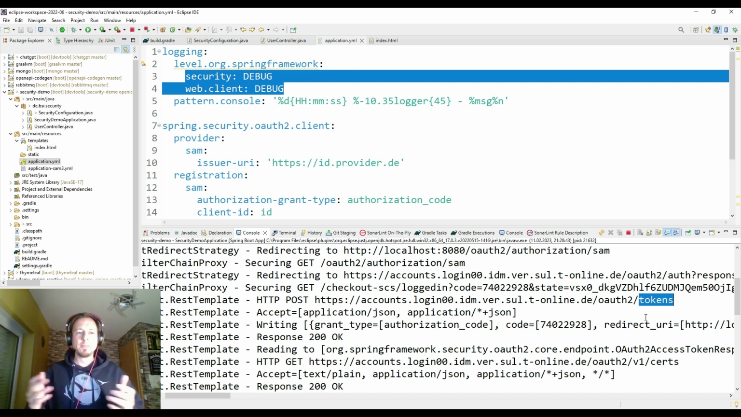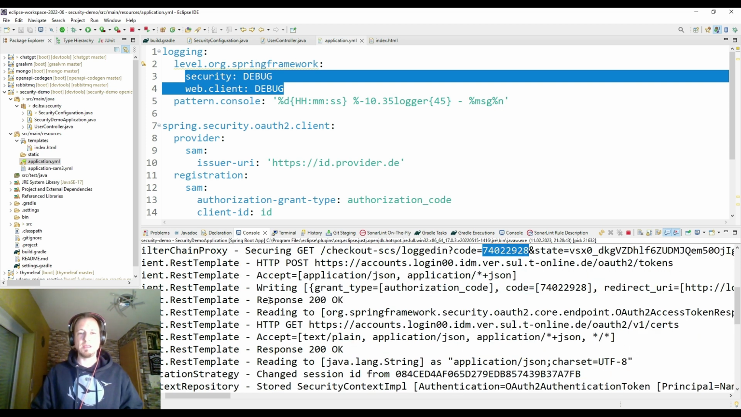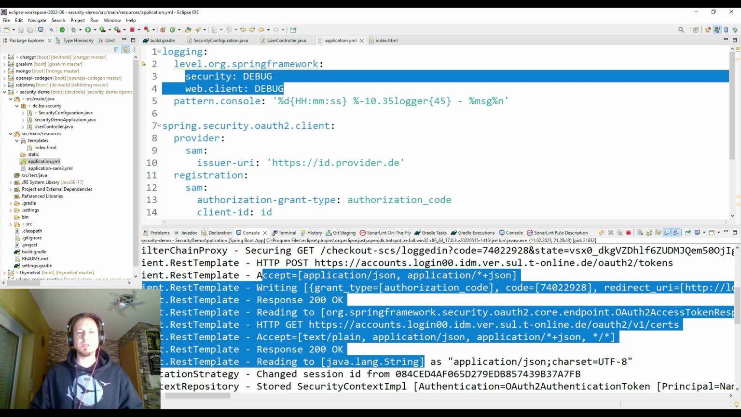So typically, the OpenID provider also offers a tokens endpoint. You can call it to exchange the code for a token. Yeah, and that is what we see here. And all this has been done by the Spring Security Framework for us.